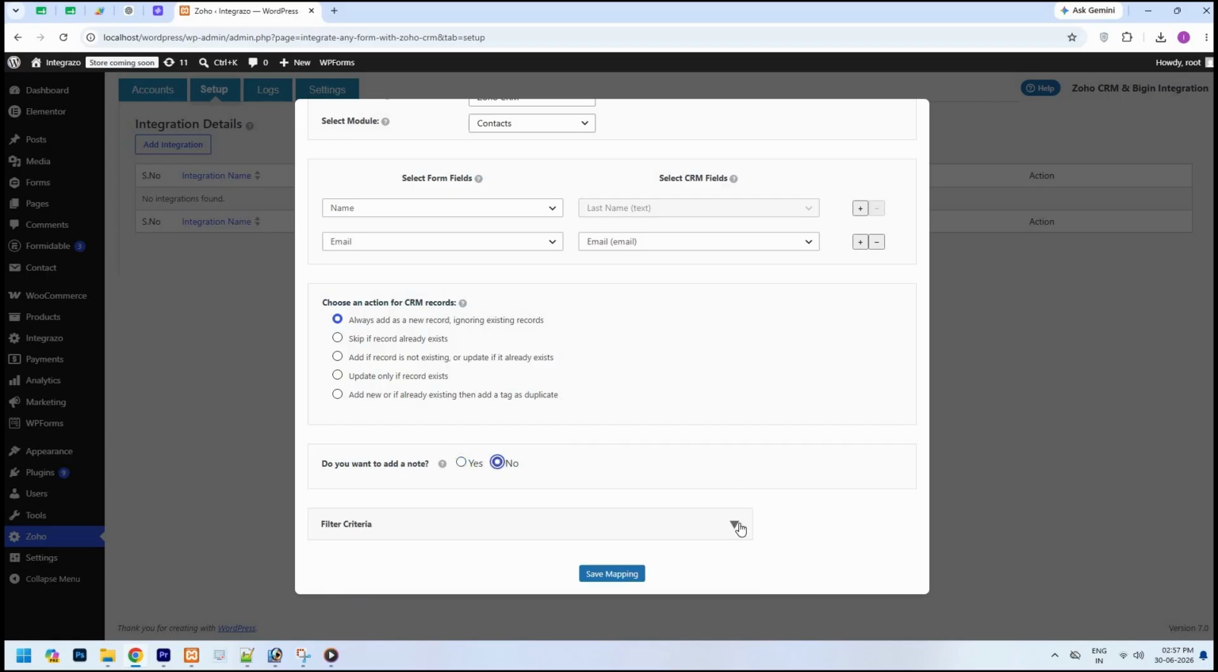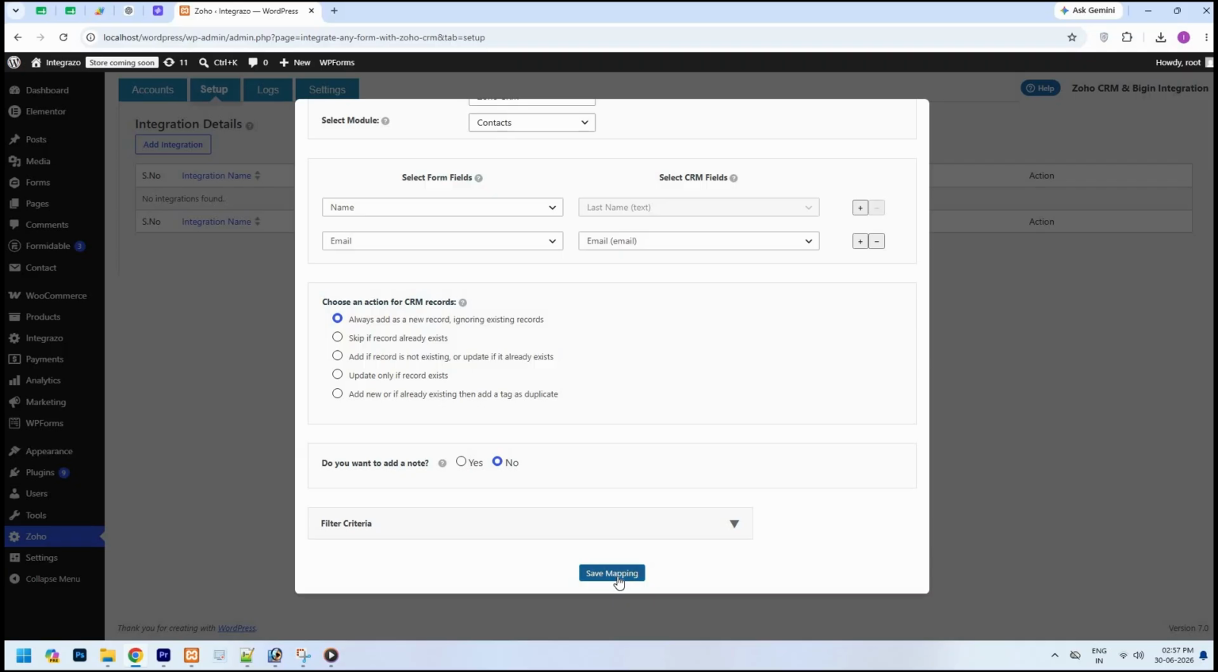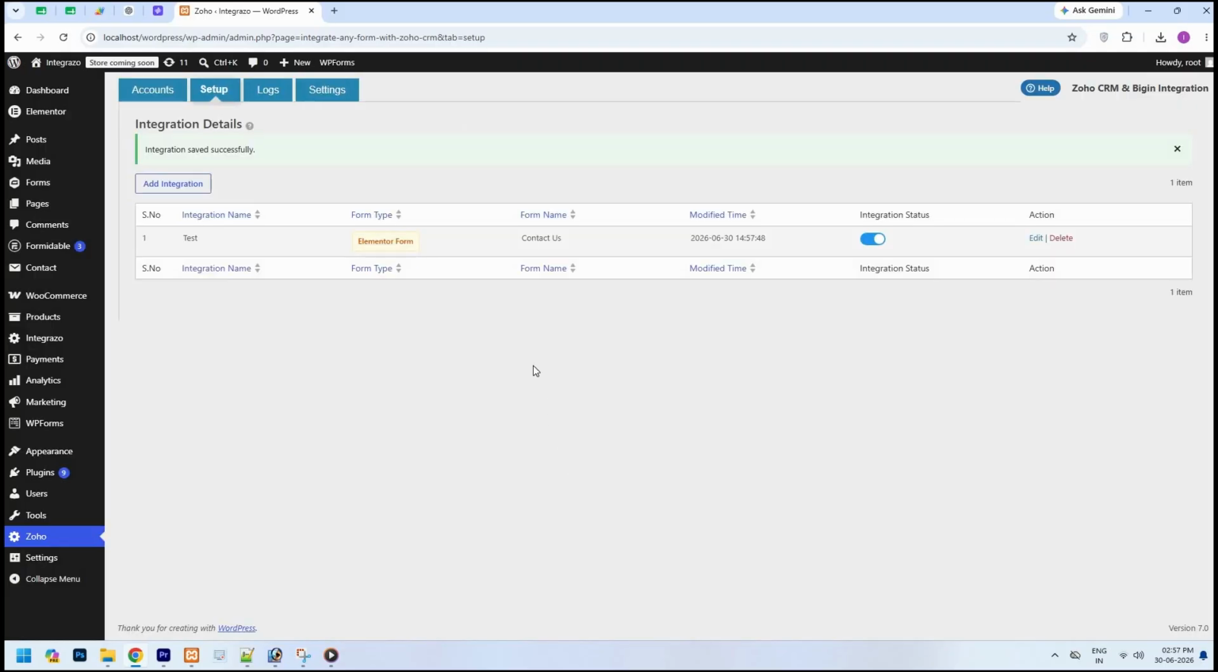You can also set up filter criteria to control when the integration should run, based on specific field values. Once you're done, click Save Mapping to complete the setup. The integration has been saved successfully and is now active. Your Elementor form submissions will be automatically synced to Zoho CRM according to the configured field mappings.